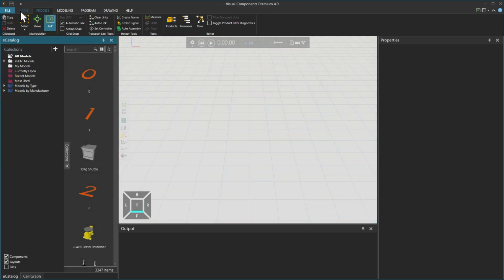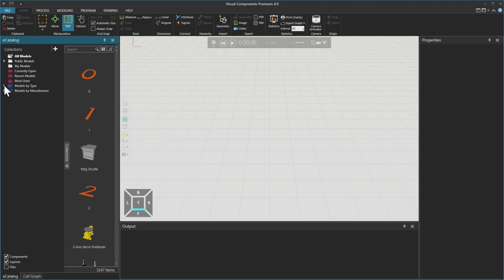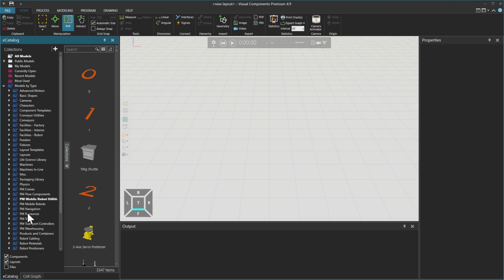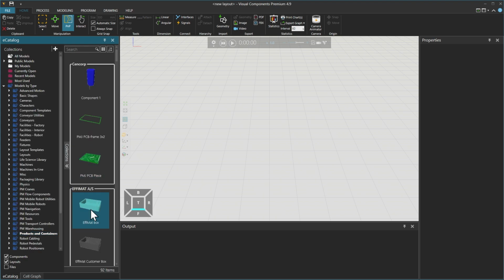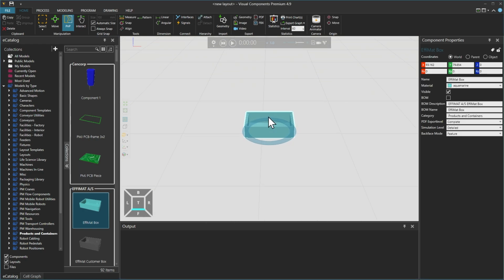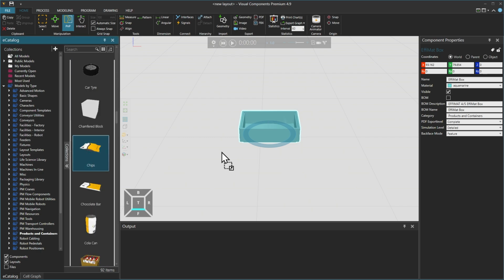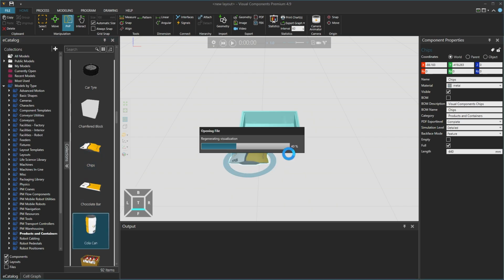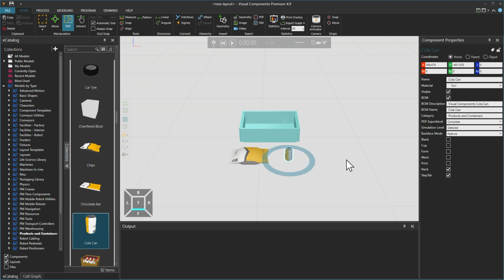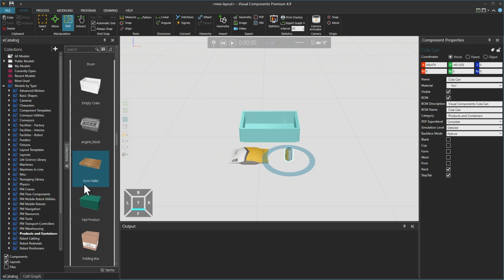To begin, in the Process or Home tabs, if we go to the eCatalog, Models by Type, Products and Containers, in this assembly we will have an FEMAT box, and using the PNP tool, we will drag and drop it into our layout. So that is one product. And then scroll down and add a pack of chips and a can. So now we have 3 products that will form our assembly. And finally, we will add a Euro pallet as well.